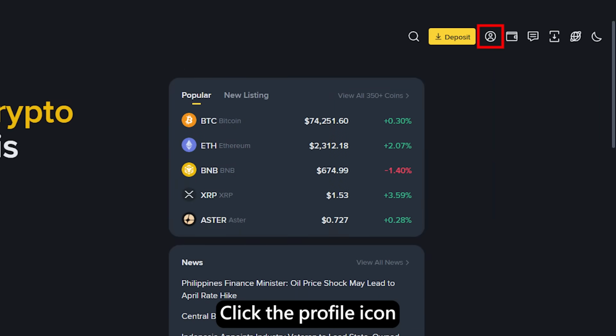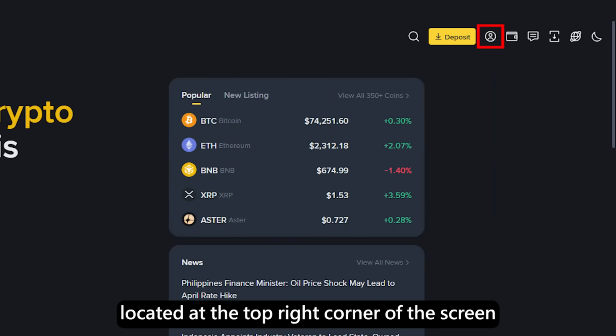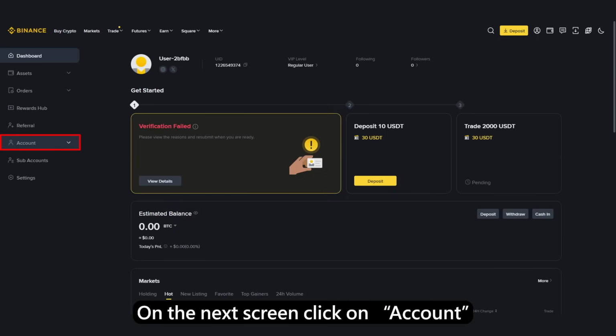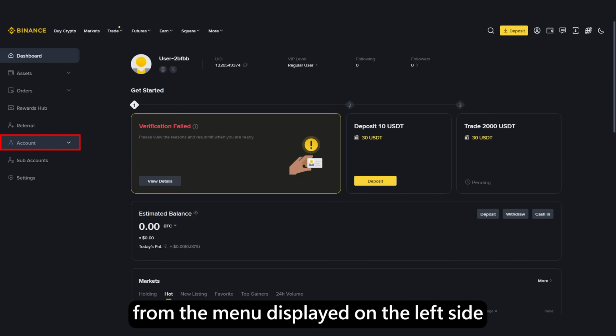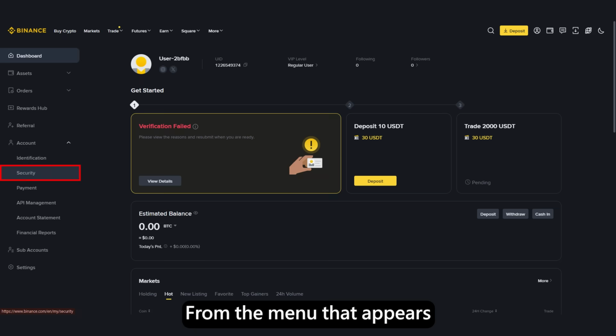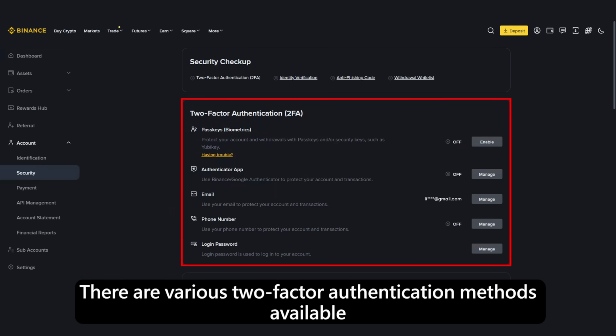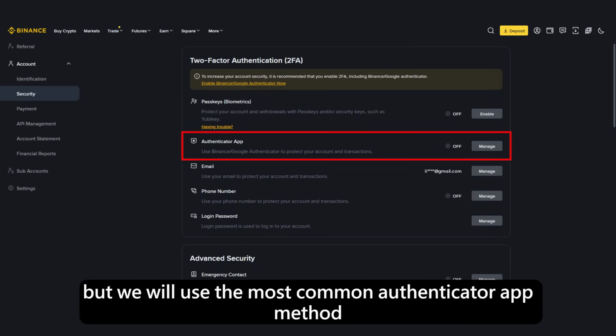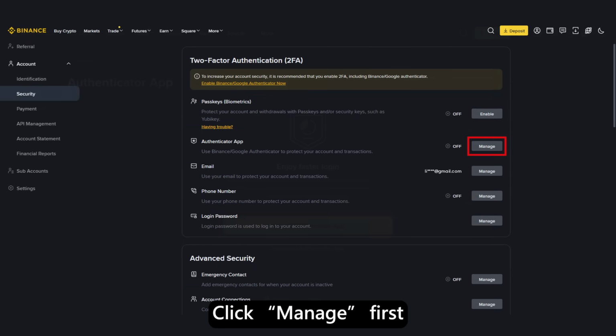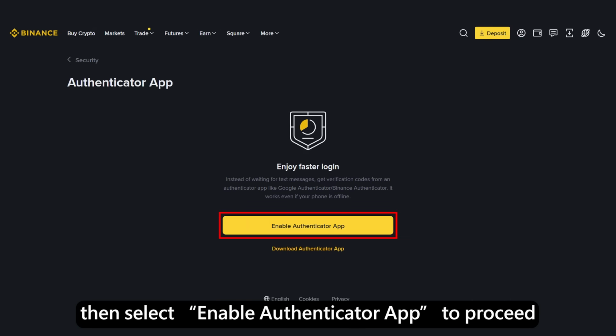Click the profile icon located at the top right corner of the screen. On the next screen, click on Account from the menu displayed on the left side. From the menu that appears, go to the Security section to continue. There are various two-factor authentication methods available, but we will use the most common authenticator app method. Click Manage first, then select Enable Authenticator app to proceed.